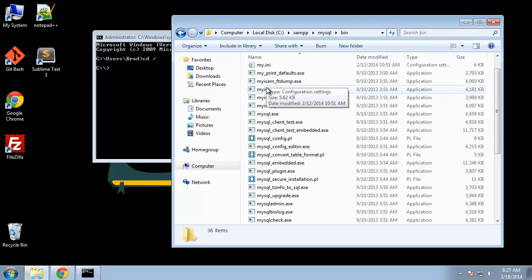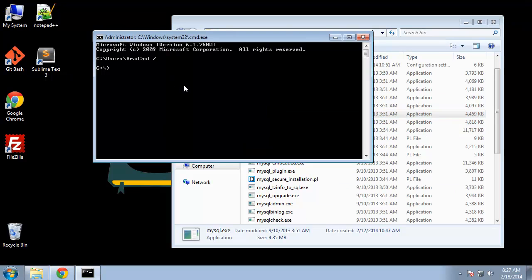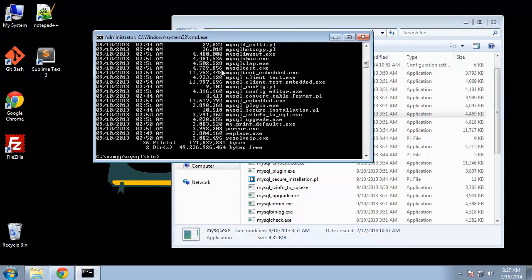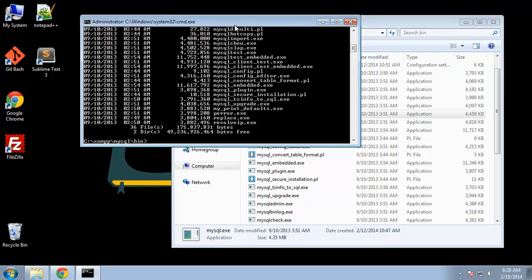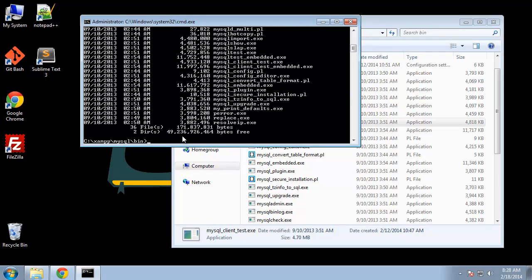Alright, and this is where we can run mysql.exe. So we want to change directory and we want to go into XAMPP/MySQL/bin. Alright, and if we do a dir, that'll show us the contents of this folder, which is the same as this here.